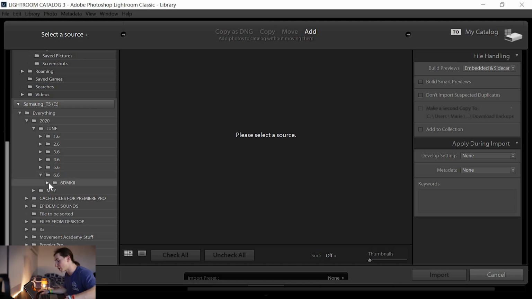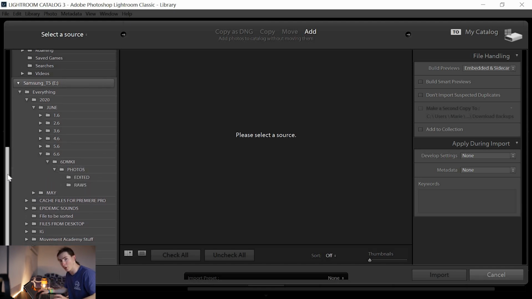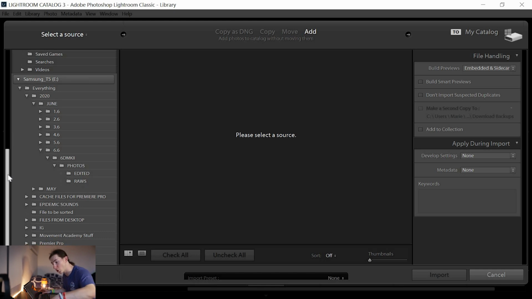And then if I shot on a certain camera, I would mark that camera, so I shot on the 6D Mark II. So I shot photos that day, then I would have 2 more folders, an edited folder and a RAWs folder for all my RAWs. And then once I've edited those shots, those will go into my edited folder, if that makes sense.